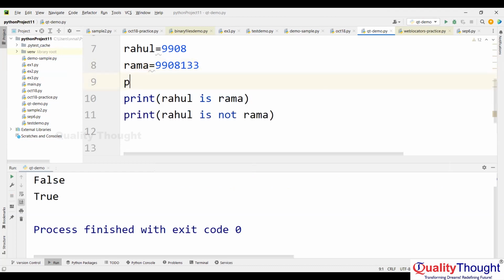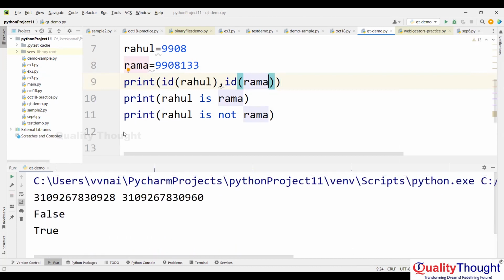If you want, you can cross-verify. Print ID of Rahul, ID of Rama. So Rahul's address is 928, Rama's address is 960. So their addresses are different. Is will give you false as output, but is not will give you true as output. It works in the opposite way. So wherever negative cases are applied, we apply the is not operator. Wherever positive cases are applied, we go with the is operator.